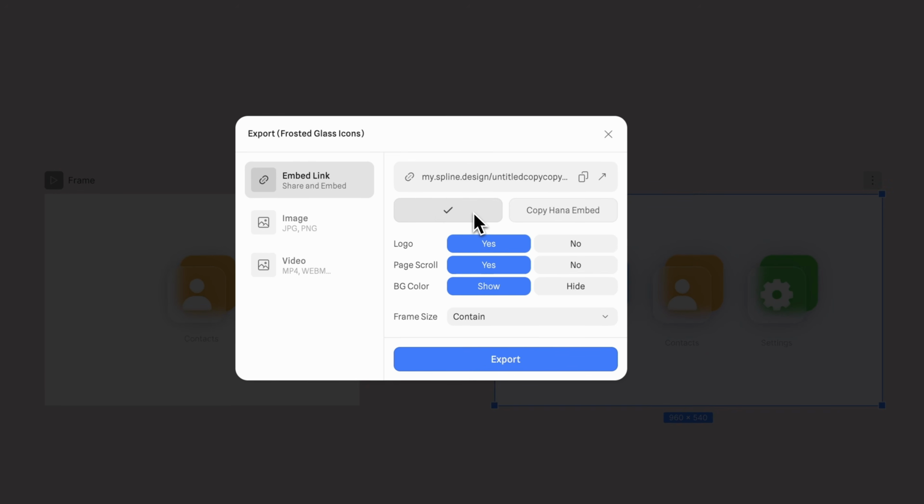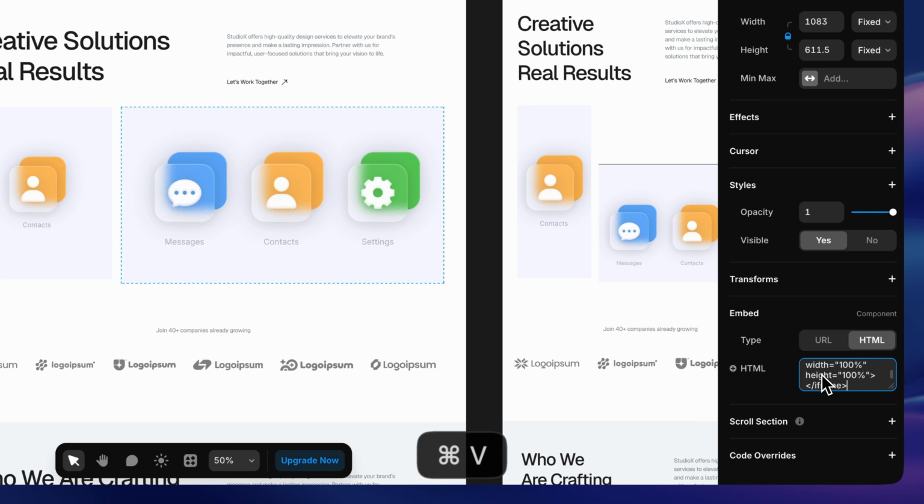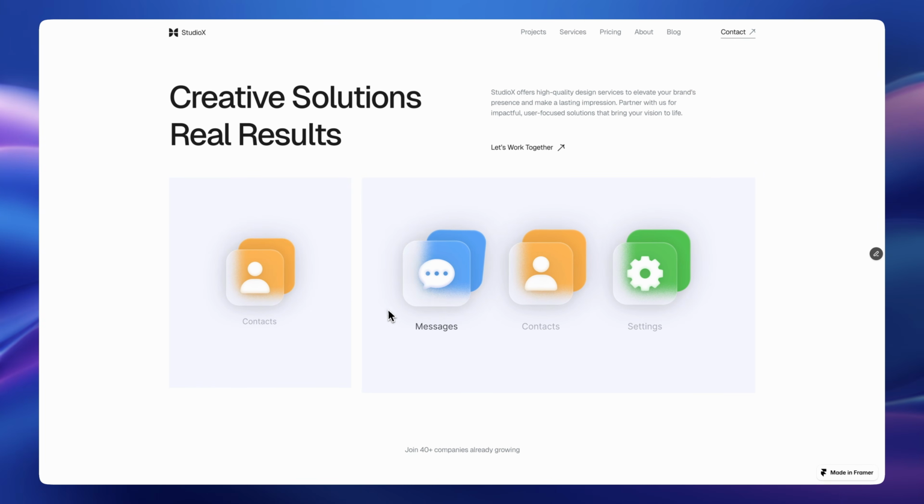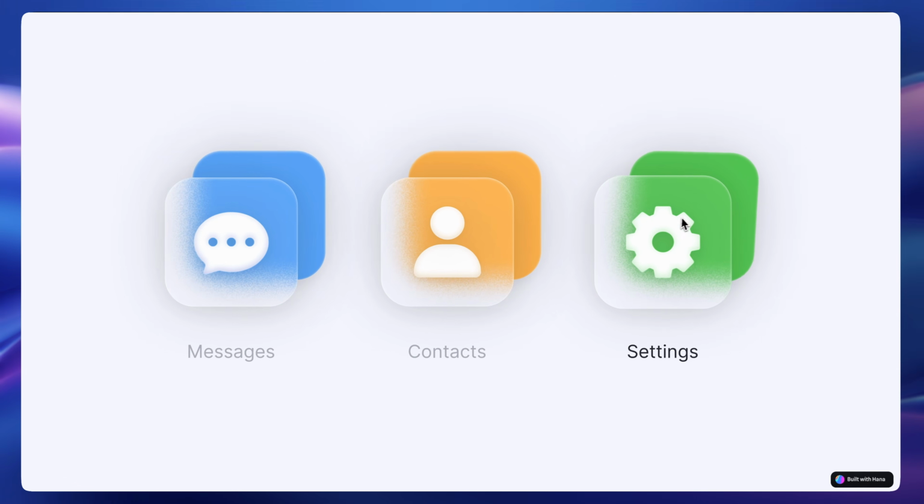We could just simply copy the embed and paste it on your website, then you will have it on your website instantly. No coding, no extra work, publishing at once. And that's it for today's tutorial.